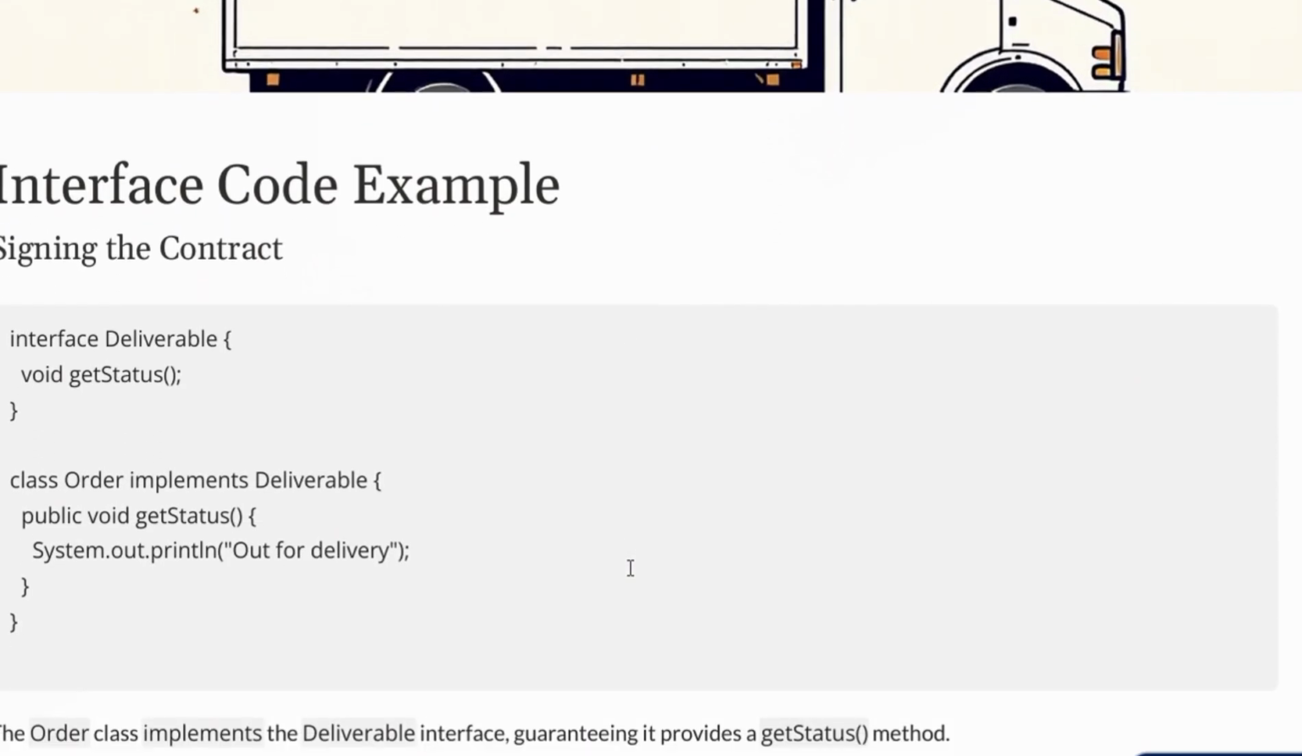Now I move into the example of interface code. When you are using an interface, you will not use the class keyword. You use the interface keyword. When you declare the Deliverable interface, you write the statement public void getStatus.